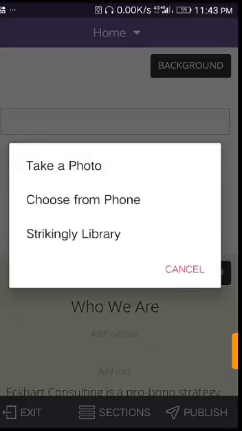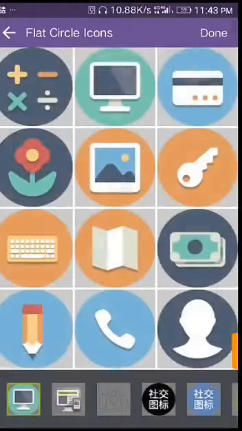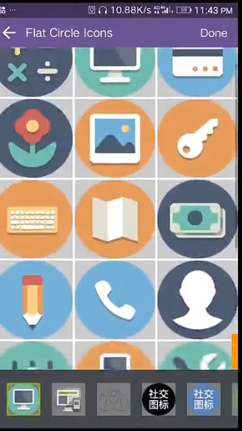Okay, if there's something you want to snap and upload into the website that is right there with you, you're just going to take a photo. So if you already have the image stored in your phone, you're going to choose from phone. And one wonderful thing about Strikingly is that they have a library of high quality, high definition stock photos. Okay, so I'm going to choose from their library of stock photos. So I'm going to click on Strikingly library, and they will take me to their library of stock photos, and I'm going to choose which one I like.